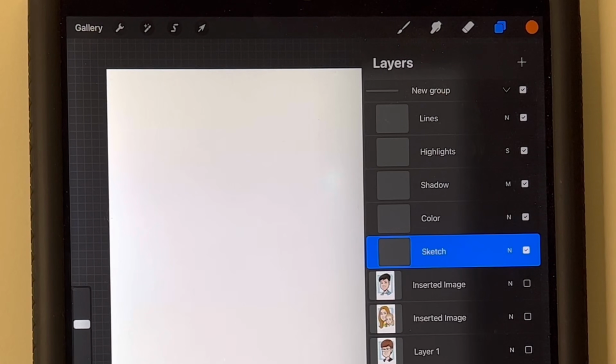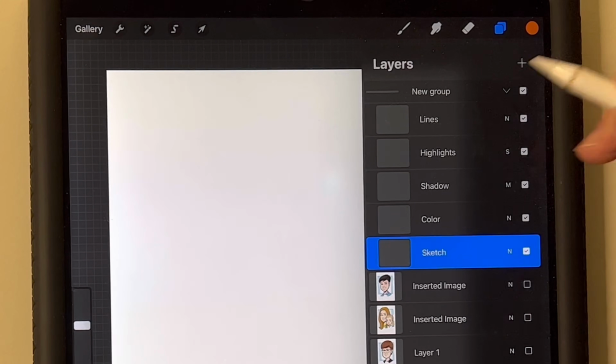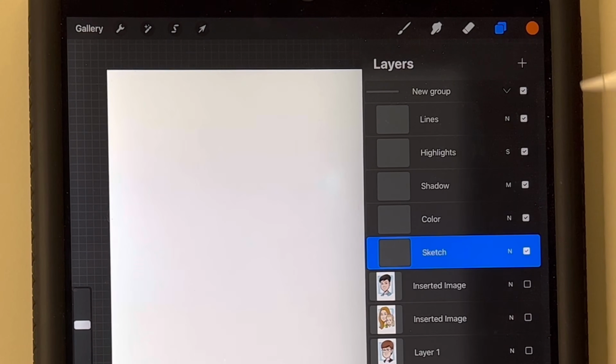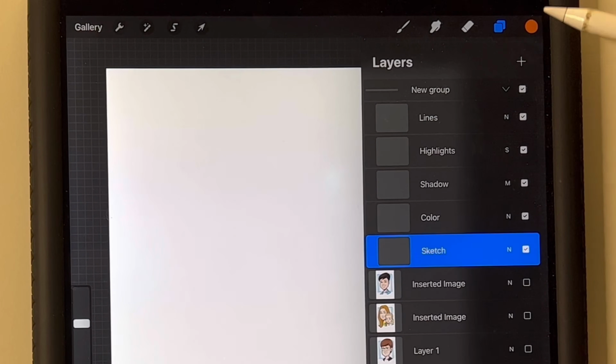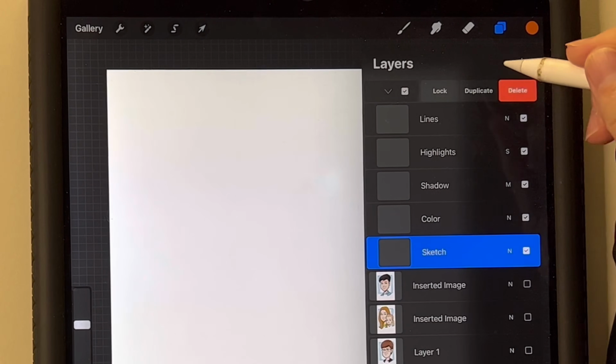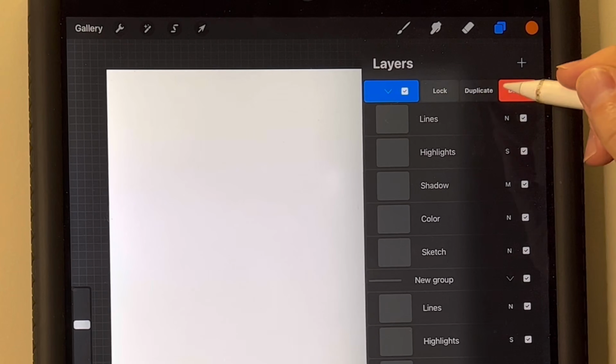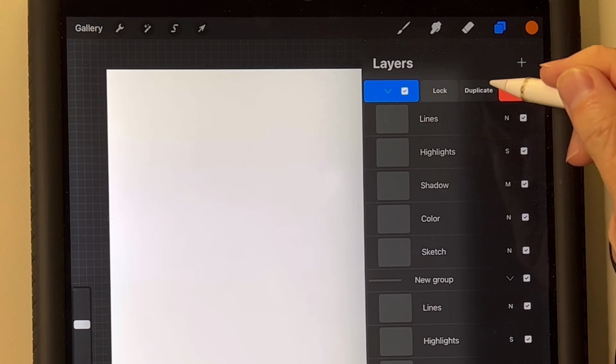Now here's a trick. I've got all these layers set up, and when you're drawing at an event you want to be fast. So you don't have time to set those layers up every time. So what you do is you just duplicate this group. Now each one of these groups is going to be a drawing during the event.